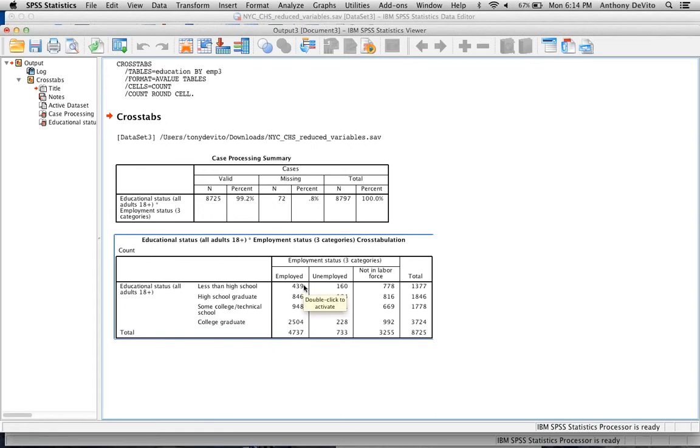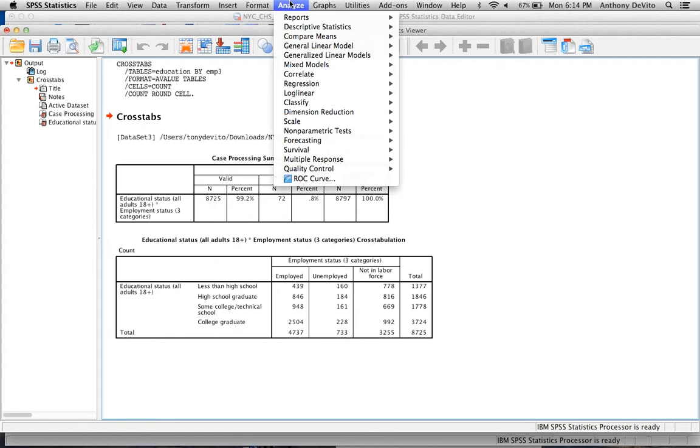Well, less than high school, there are 439 people who are employed out of 1,377. High school, 886 out of 1,806. It's kind of hard to see because of the size of these numbers, kind of hard to see if there really is an impact of education on employment.